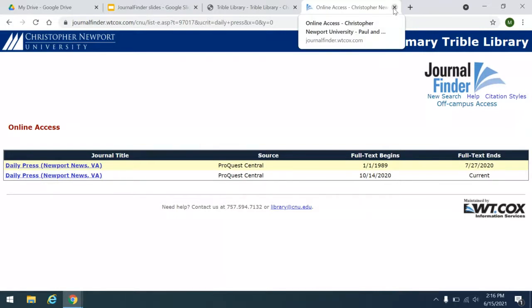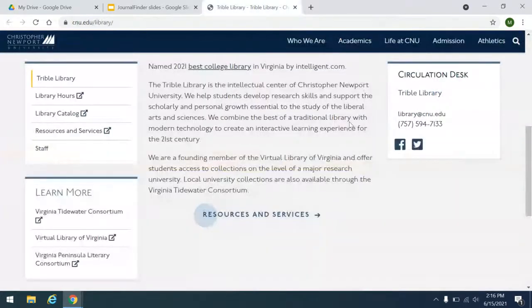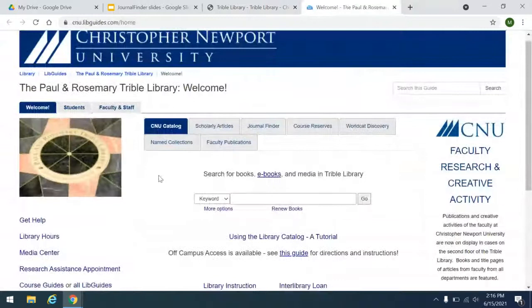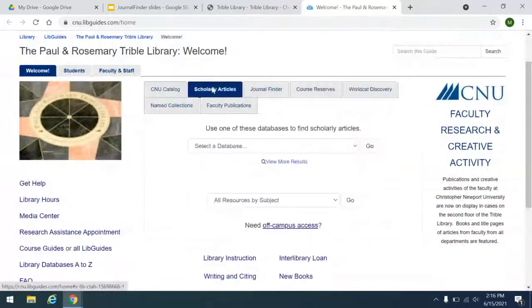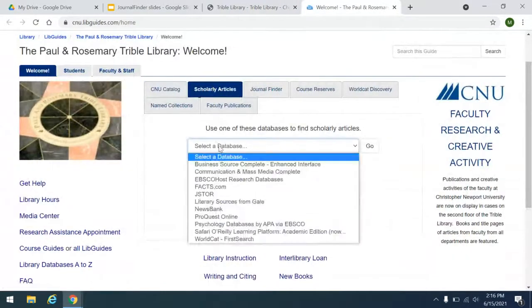Okay, so that's direct searching. That's we know what we're looking for. We come to Journal Finder, we put in the title, we have to spell it correctly. We put in the title and we see what we have for that title. The flip side of that is when you're in the databases, we're going to come back this time, and now we're going to go to Scholarly Articles, and we're going to come at Journal Finder from a database.